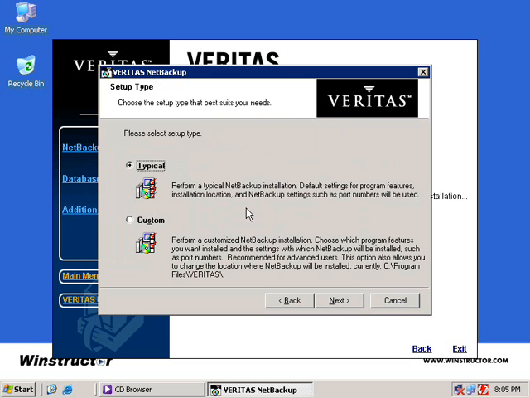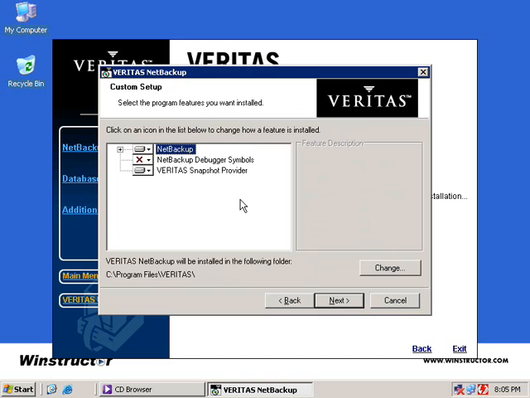Alright, now we can install a typical installation of NetBackup or a custom installation if we'd like to add or remove any component of NetBackup. So I'm going to go ahead and choose Custom so we can see what options we have, and then we'll click Next. Now, you'll note here that by default we'll be installing NetBackup, and if we expand this option here, you can also see that we're going to be installing the NetBackup documentation.